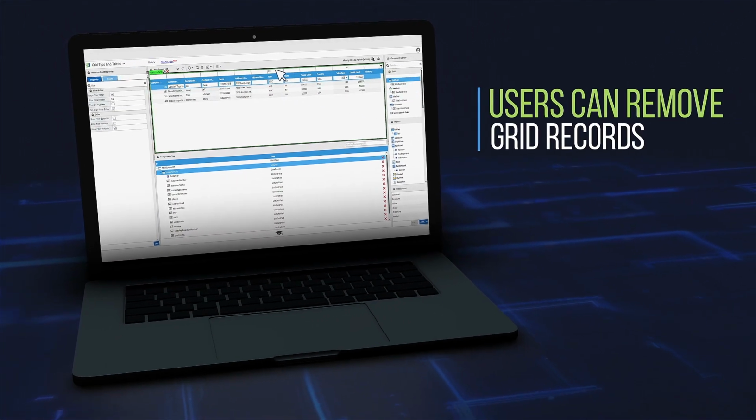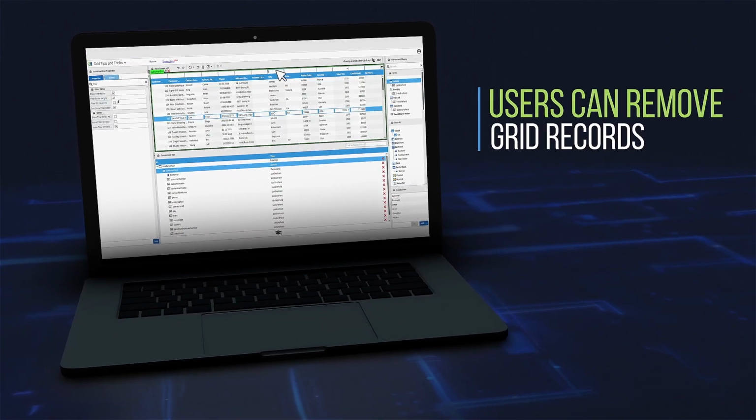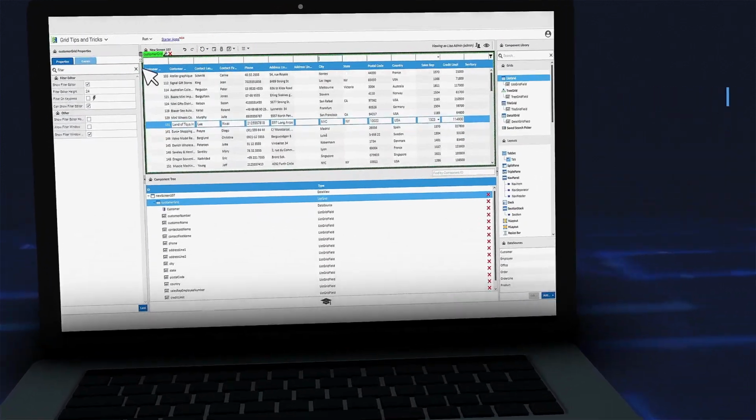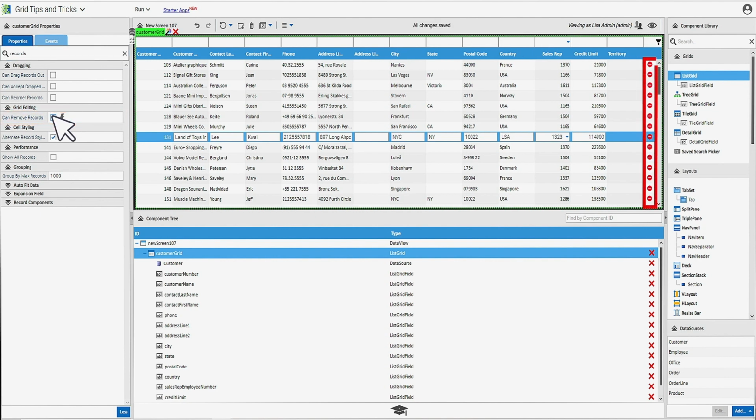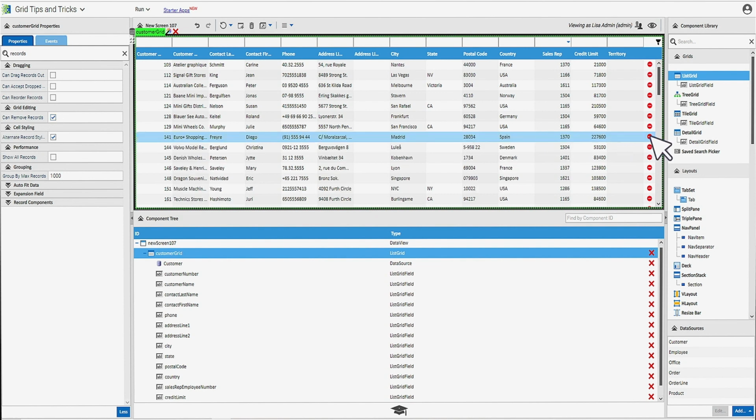Next up, let's allow users to delete records from the list grid. This is really simple. To let users remove records, find the Can Remove Records box and tick it. You'll now see a small delete icon has been added to each row in the list grid. Click on this icon at the end of any row to delete that record.